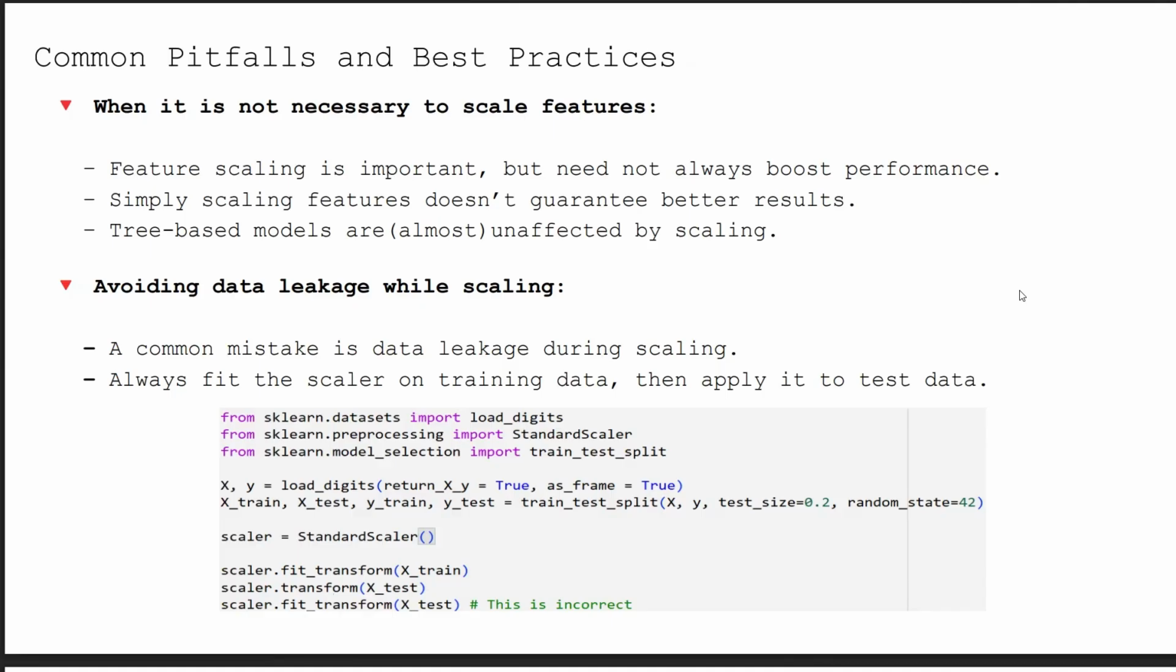The last line of this code snippet is wrong. We should only do the transform, as in the second last line, that is scaler.transform(X_test).